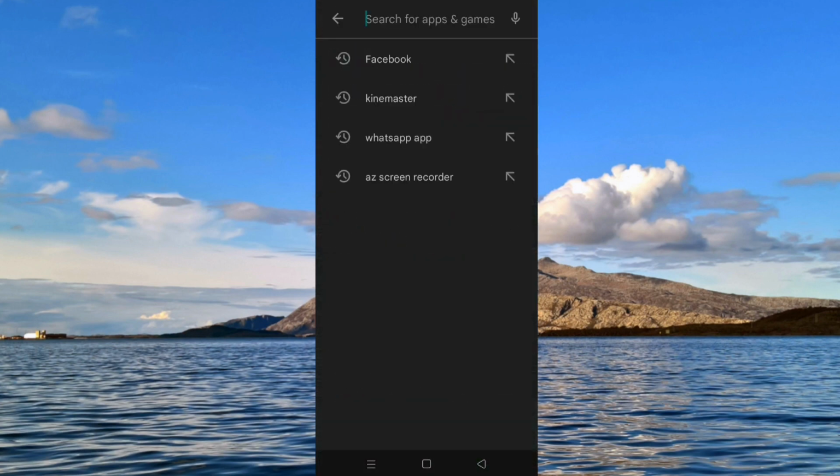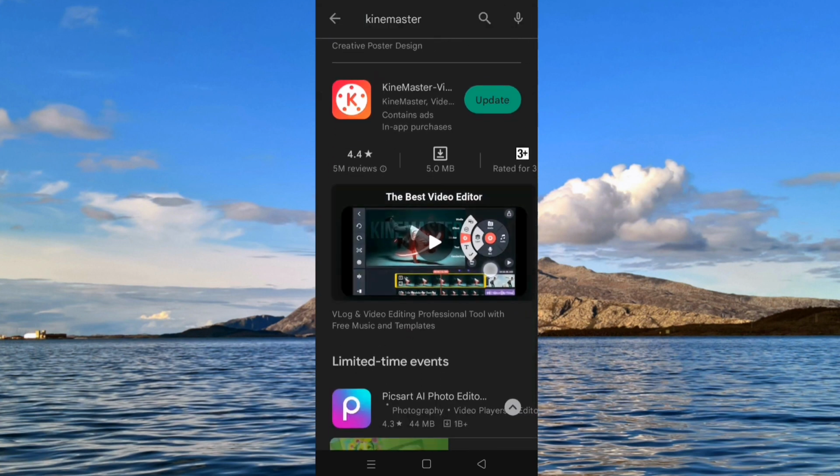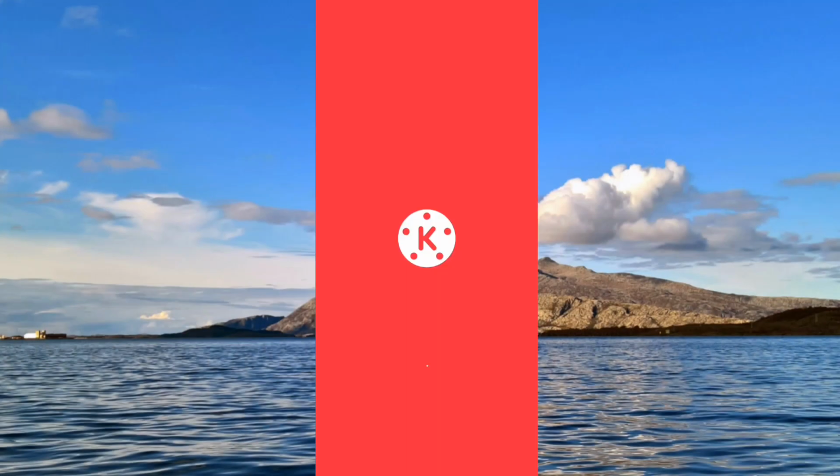If your installed KineMaster is installed from Play Store, then check whether there is a KineMaster update or not. If an update is required, then update. But if your installed KineMaster is installed from outside the Play Store, then no need to check in Play Store. After that, check whether your problem is solved or not.